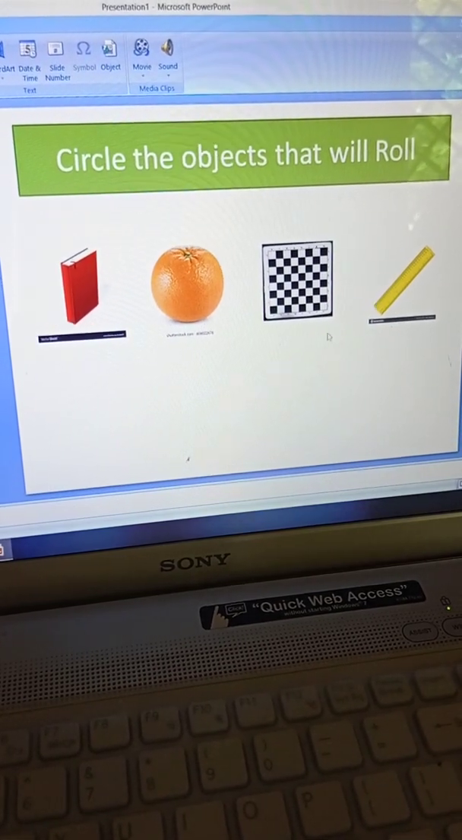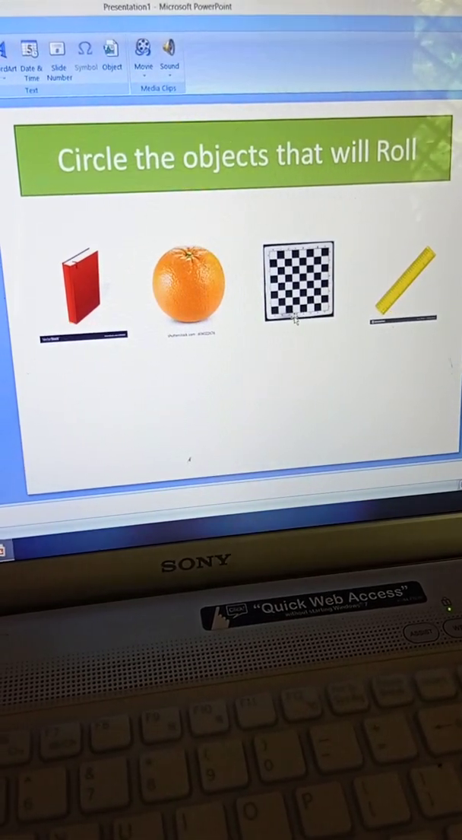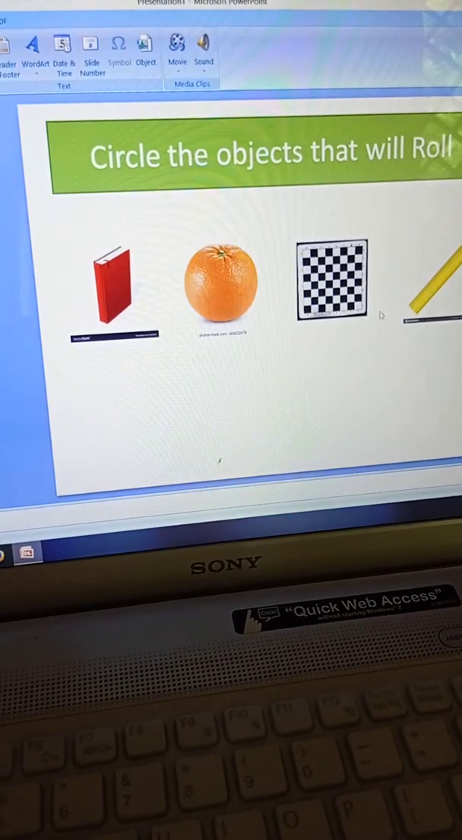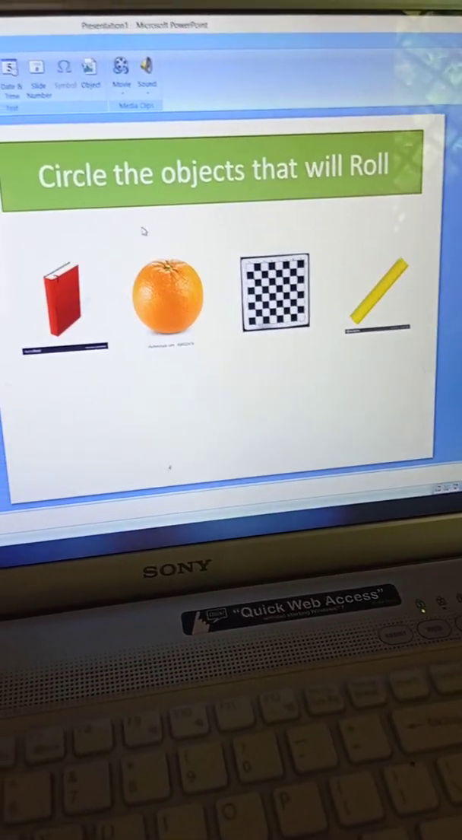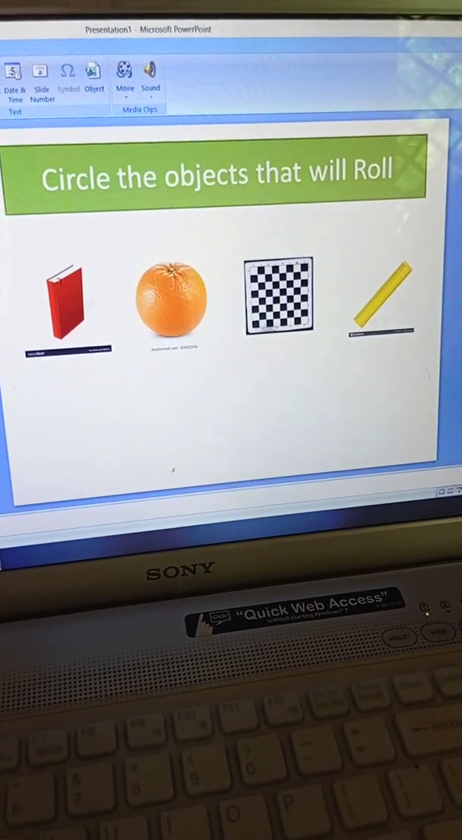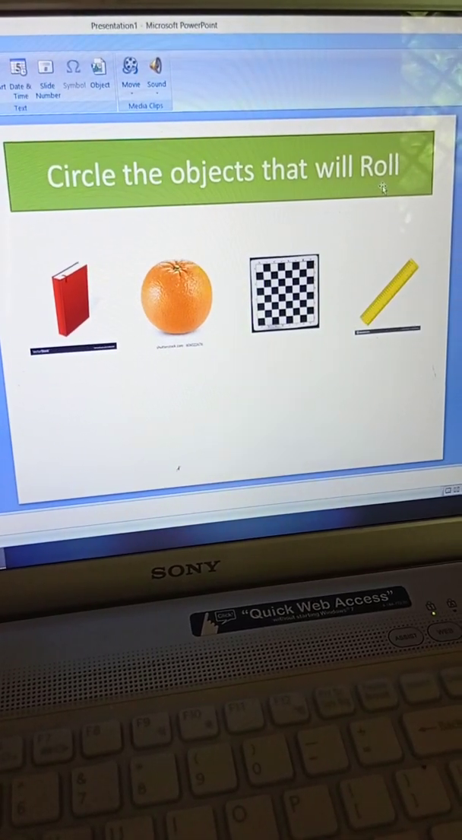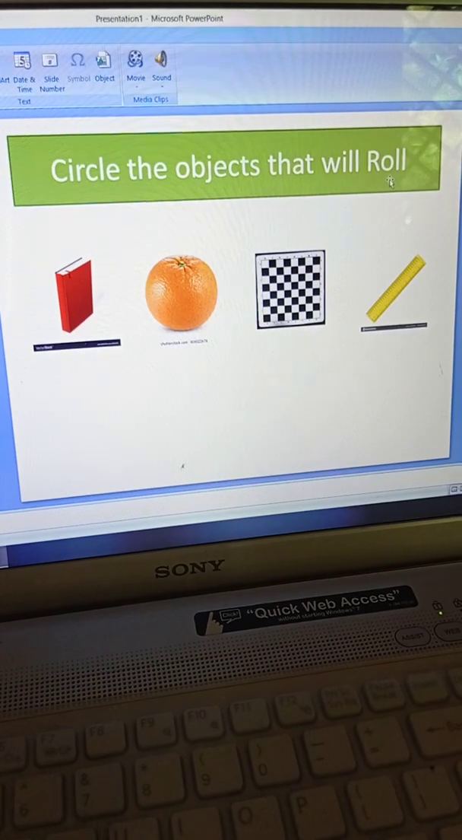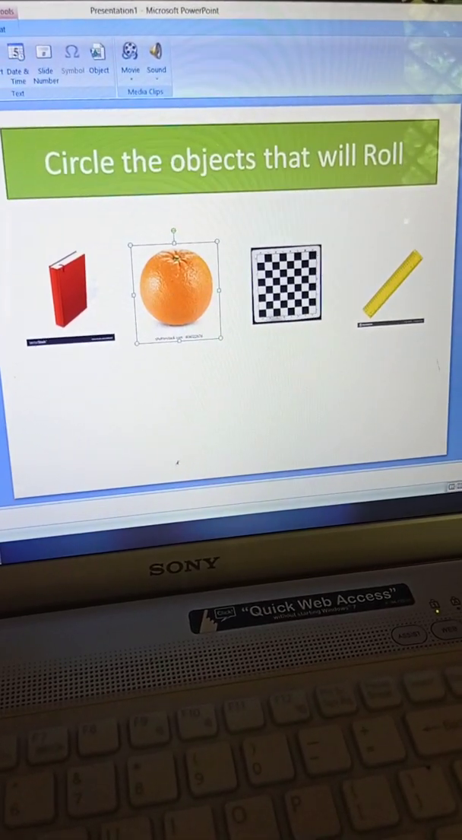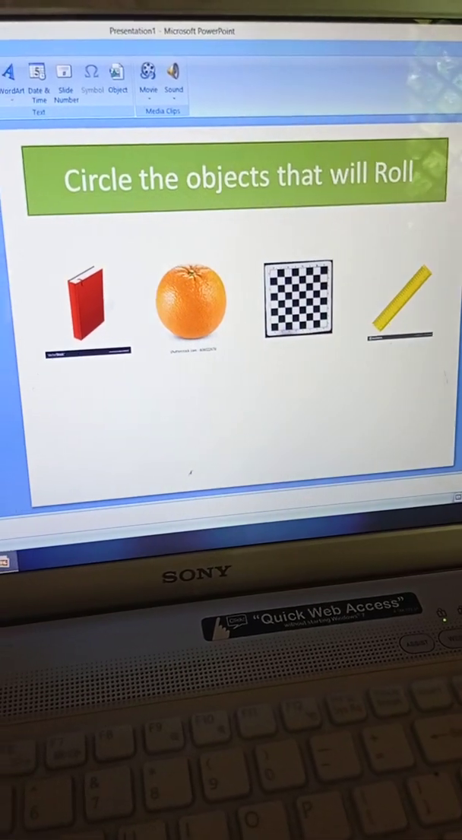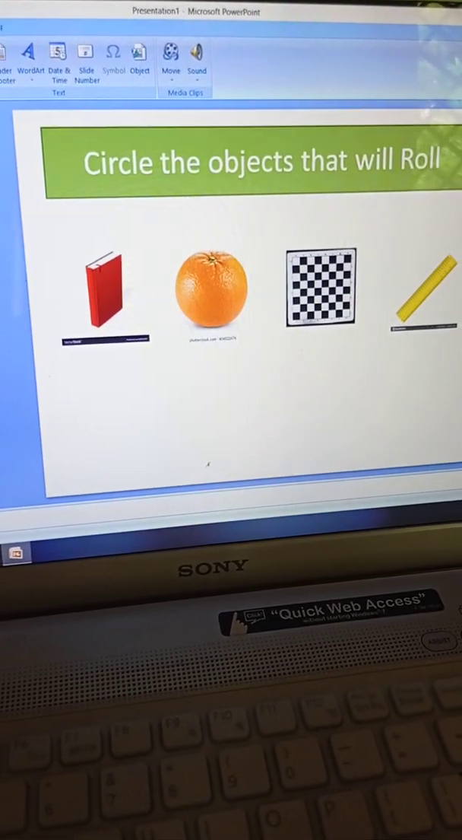This chessboard? It again has a flat surface. And the ruler. The ruler also has a flat surface. And in the question it is given, circle the objects that will roll. So which is the object that will roll, children? It's the orange. Now the next question is there for you, children.